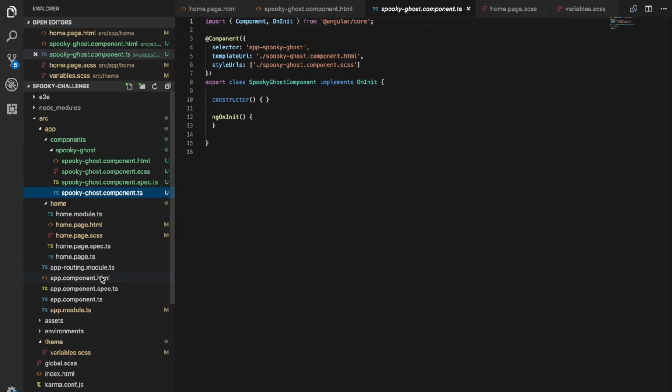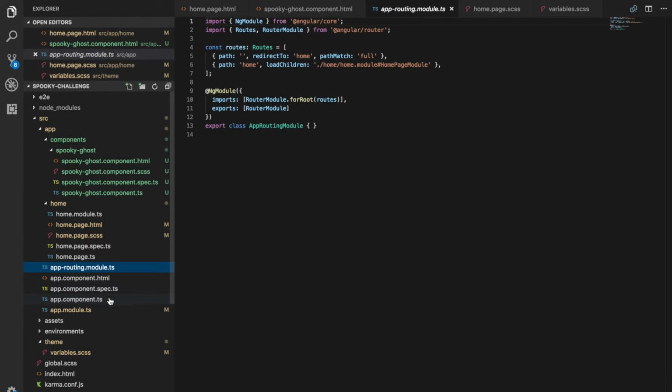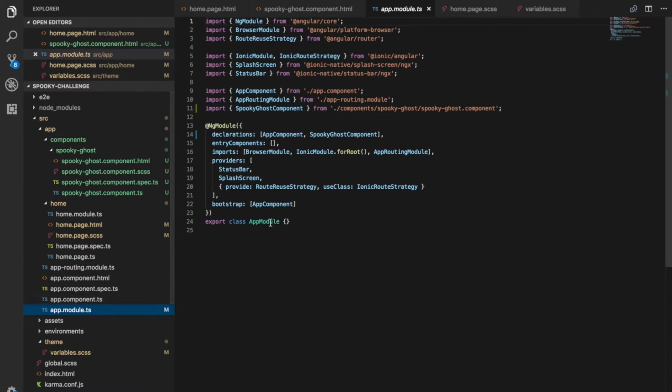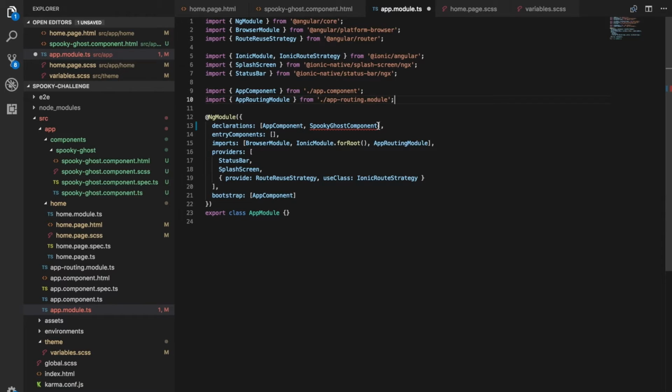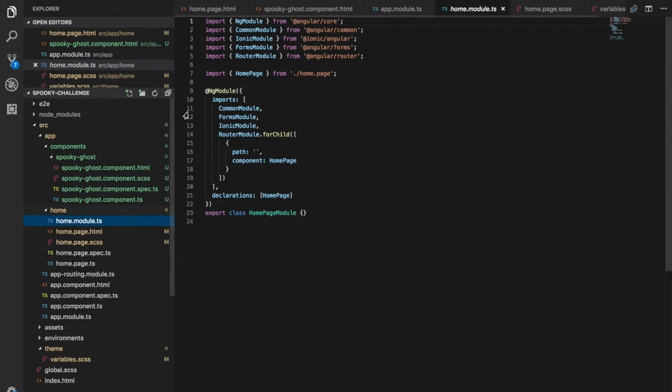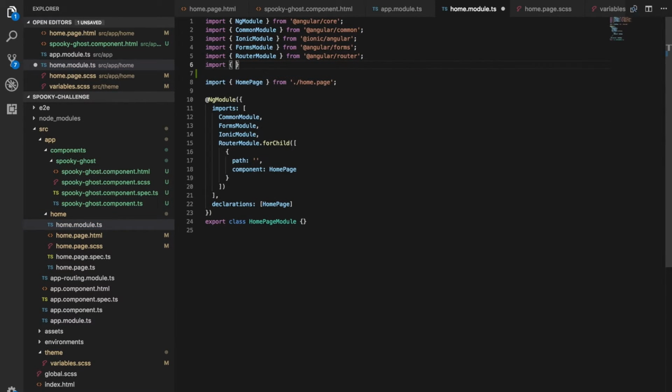I'm going to add it to the home module. I'm actually going to remove it from the app module, which I can't see. There it is. This automatically gets added in here when you run that Ionic generate command, but we're just going to be supplying it to the home module. So I'm going to remove it from there. We come back into the home module. I'm going to import, what is it called?